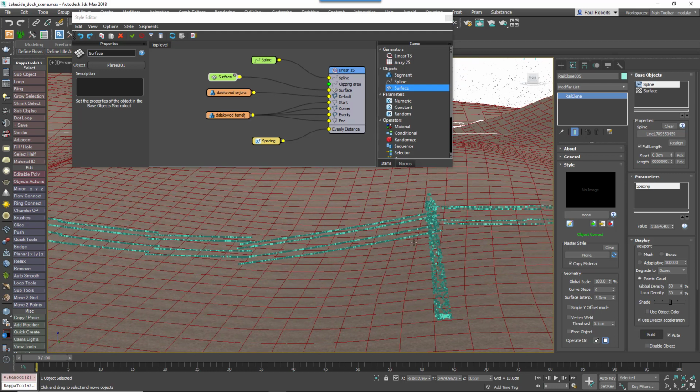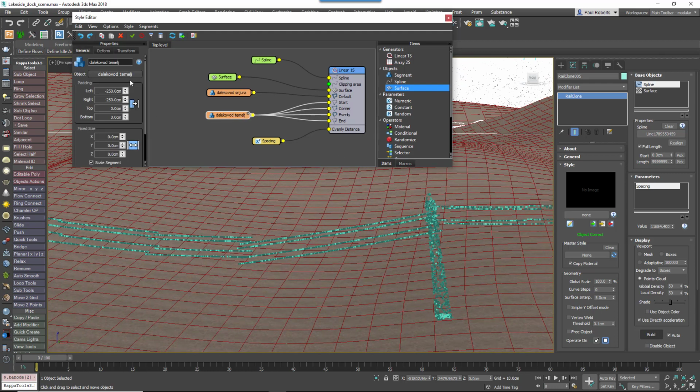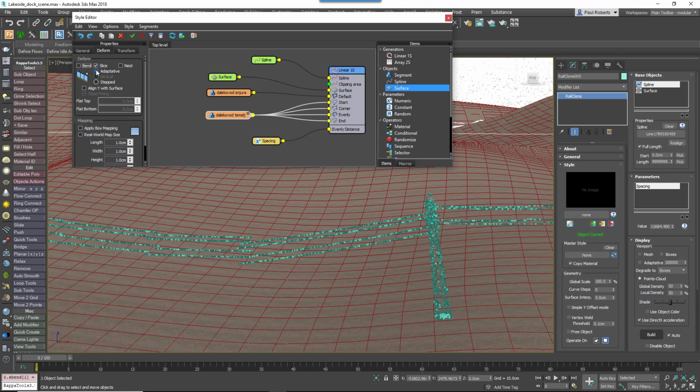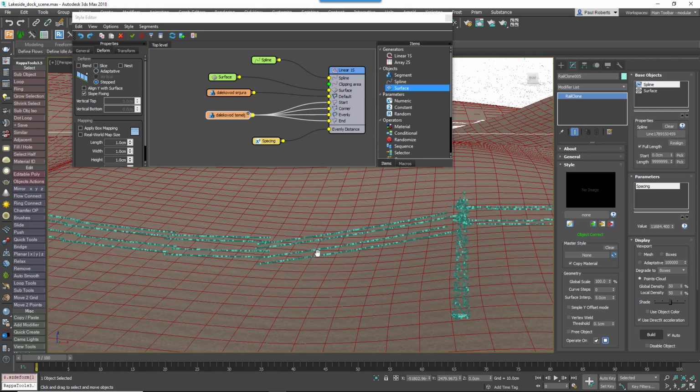This is what's happening. It's projecting that spline down onto the surface. But you can see there's also a small issue here. The pylons are rotating to follow the surface normal. And really, we want them to remain upright. So in order to fix this, we'll go to the pylon segment, go to the deform tab, and turn off bend, turn off slice, we don't want to cut the pylons, and change the mode to stepped so that they remain upright.